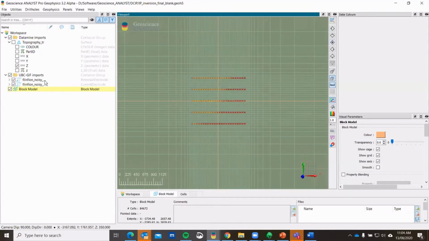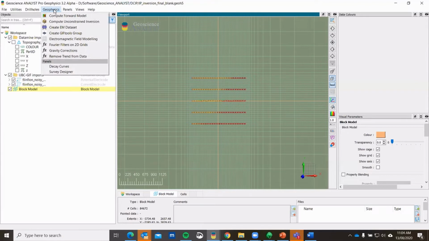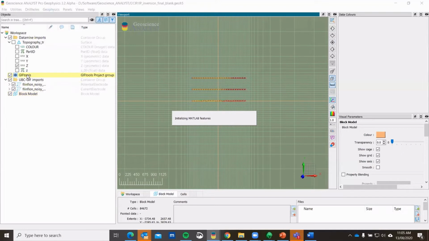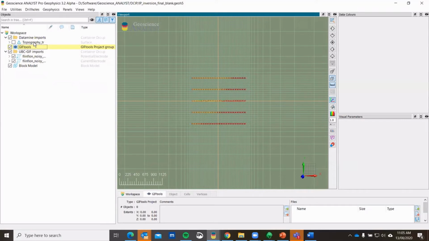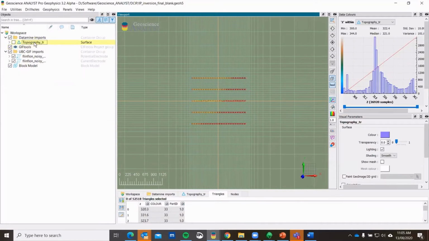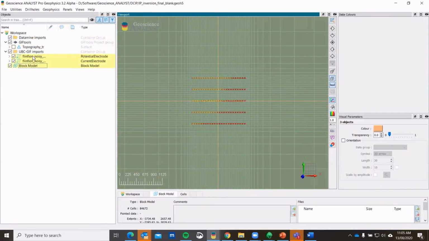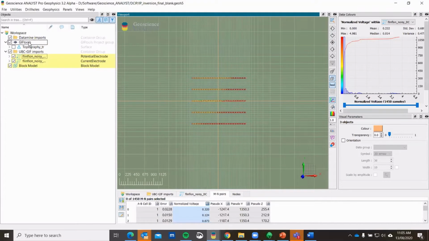So the next thing we want to do is just create a GIF Tools node. So we'll create this GIF Tools group here from the Geophysics menu. And then we can move all our data into the GIF Tools node. So just move the topography in, and these three down here, going into the GIF Tools node.